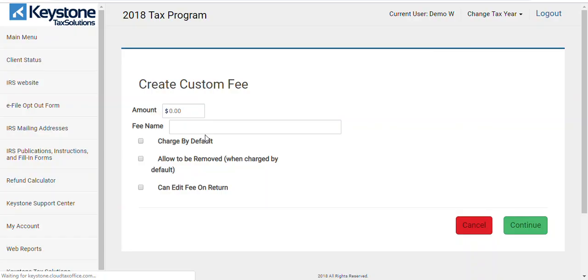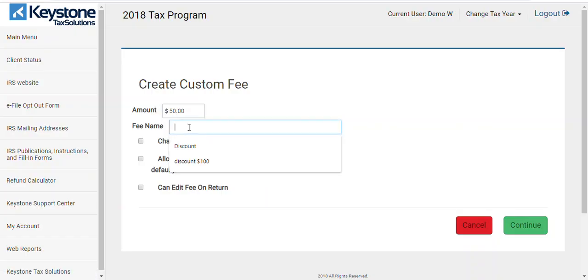Add custom fee here. Create a $50 discount here. You can call it what you want to call it. I'm just going to name it anything. You charge by default, allowed to be removed when charged, can edit on return. You choose this right here. You hit continue, or you don't have to choose anything.